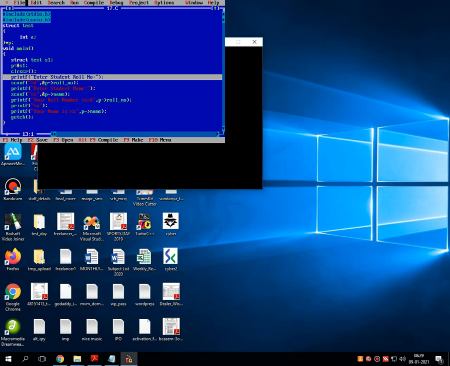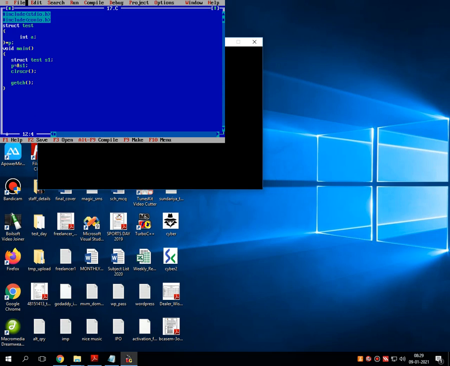Then after CLRSCR, I am giving the message, enter your number. Then scanf with %d, where P points to the member of the structure called A, that means P arrow A.